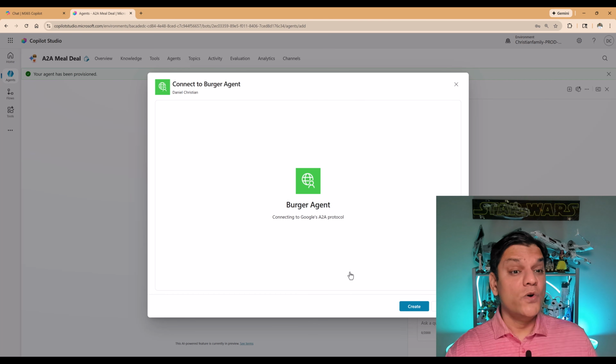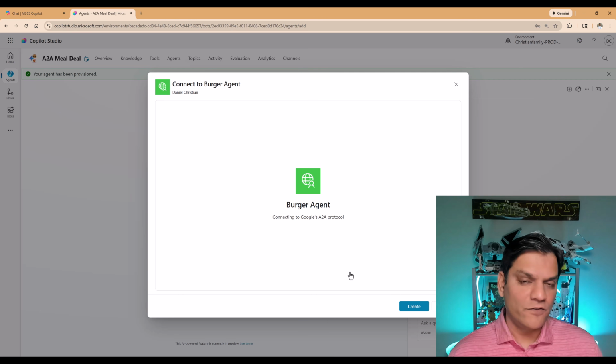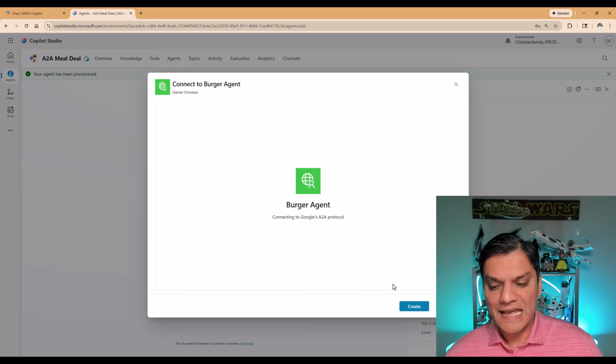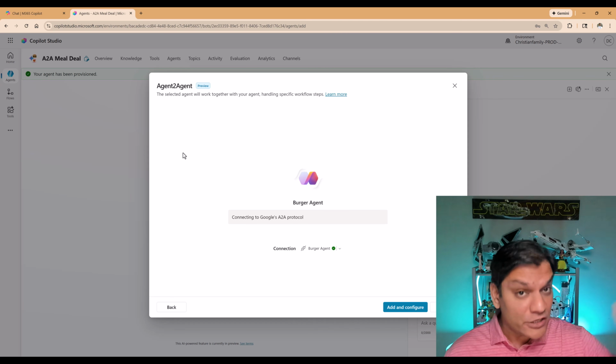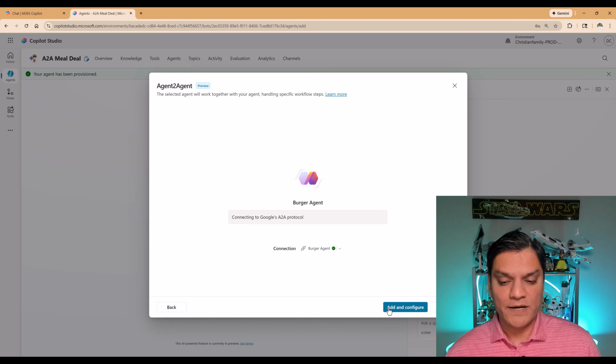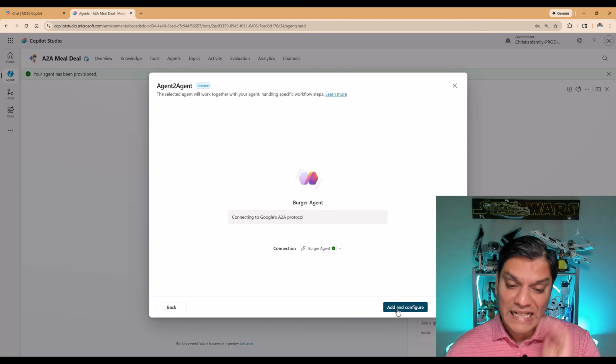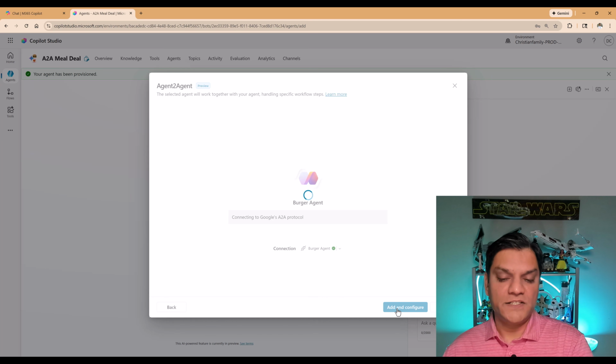Because I selected the no authentication option, no pop-up window came in asking me for any information, all right? It just went straight over here and now I click on create. So the final connection piece is being done. It went ahead and did that in the back end, and I'll show you that in a minute. But now this button over here, add and configure, becomes available. It's no longer grayed out. So click on it and let the final piece finish, all right?